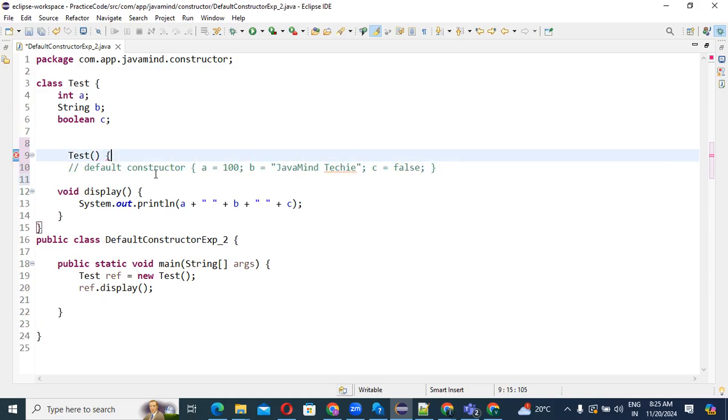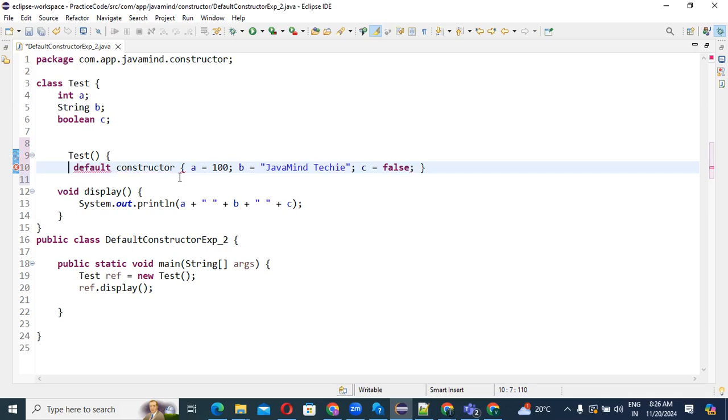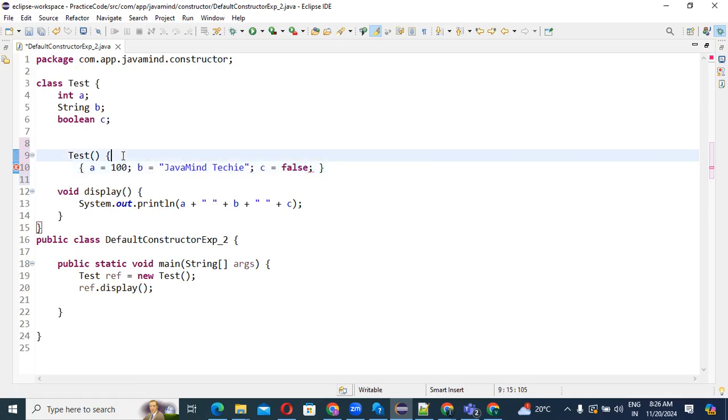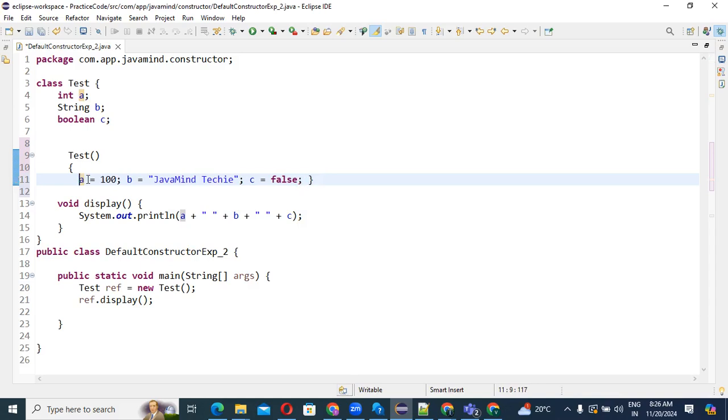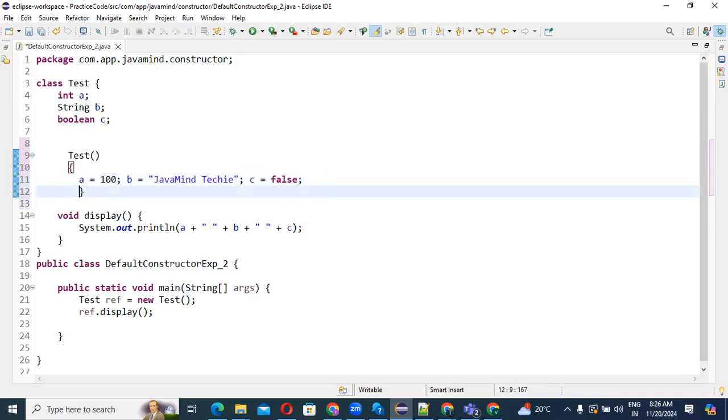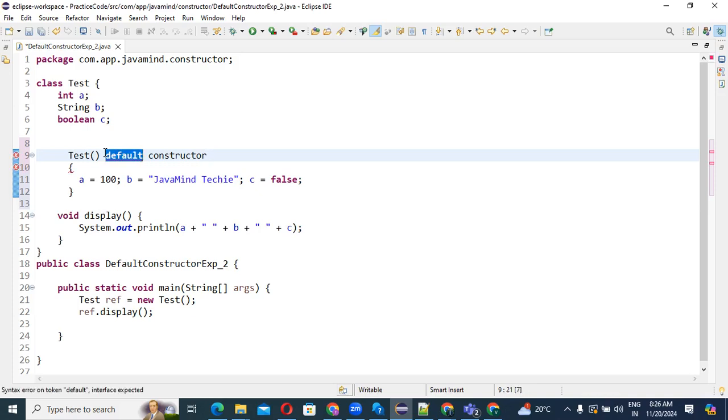Don't worry, I will show one more thing as well. Now guys, see, if you have created this constructor explicitly, then it gives the result as per our initialized values.